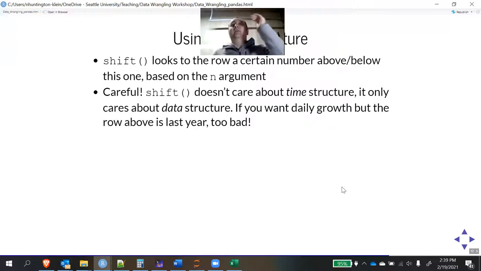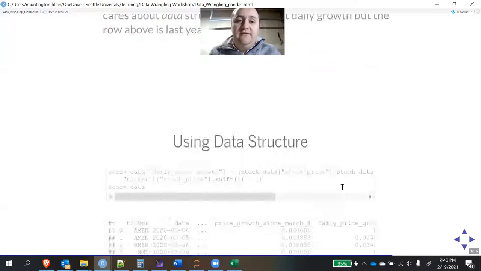So if you, let's say, have March 4th and then the next row is March 8th and you tell it to shift up one, it will look to that March 4th. It won't try to look for March 7th and fail, right? It doesn't know the time structure. It just knows the data structure when you're using shift.